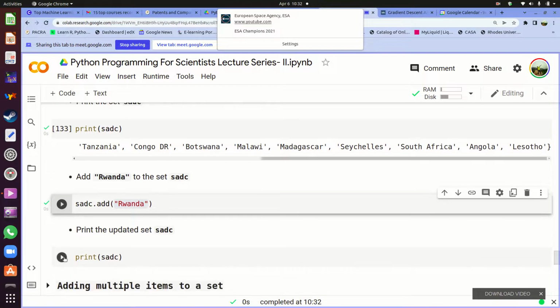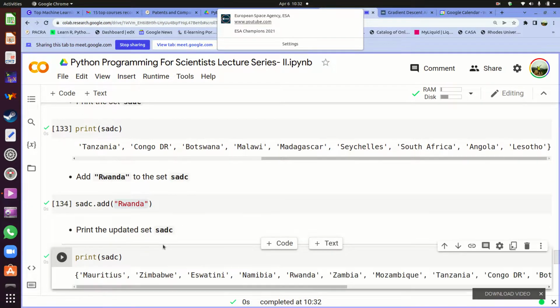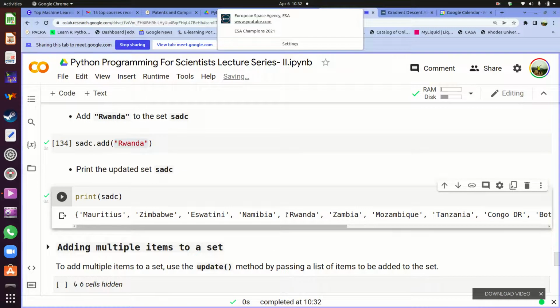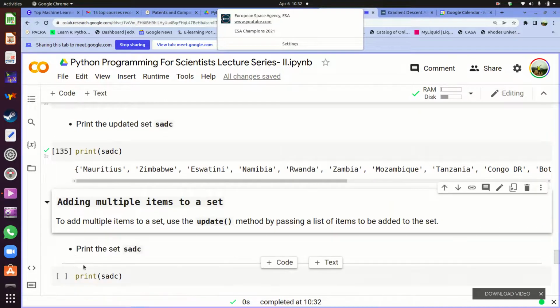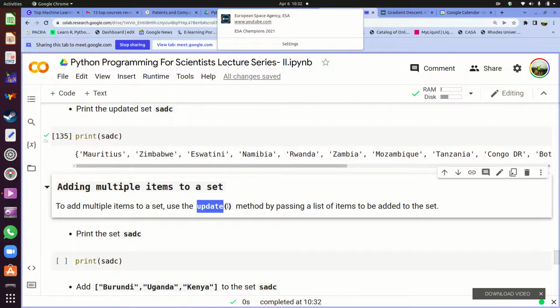Now, when I print out SADC, you see Rwanda is now there. It's not added at the end. It can be added at the end. It can be added at the beginning. It can just be added anywhere, because the thing of position doesn't exist with a set. It's basically an unordered data structure. You can add multiple items to a set if that's what you want. We just added one, but if you wanted to add more than one item, you can also do that, and you can use the update method.